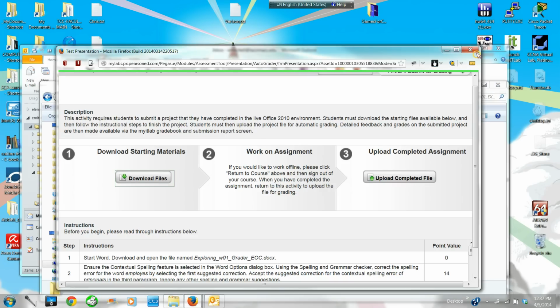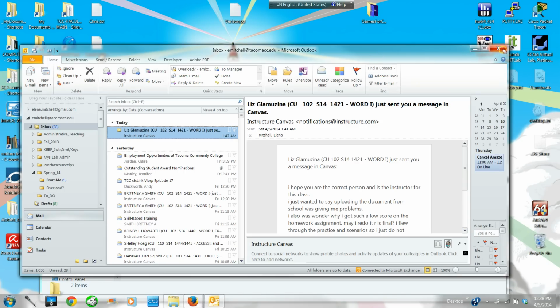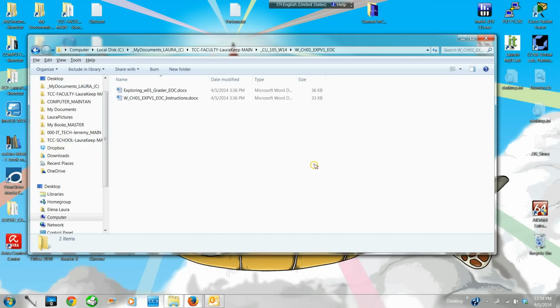Let's see what else I have here. I'm going to close this window and return to it later to upload the completed file. So I'm still cleaning up my work area. This is my email and I'm sure you're not interested in that. Okay, so now I will double click the first one, which is the file that I will be working with.